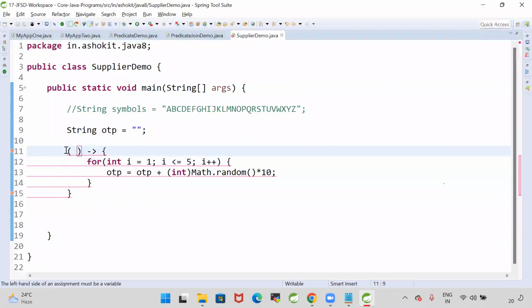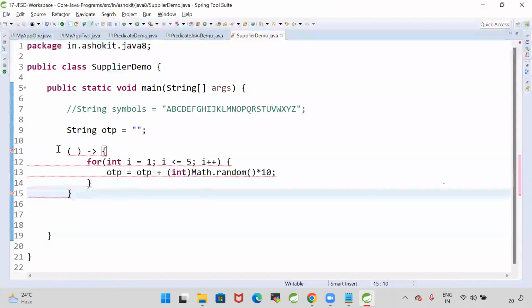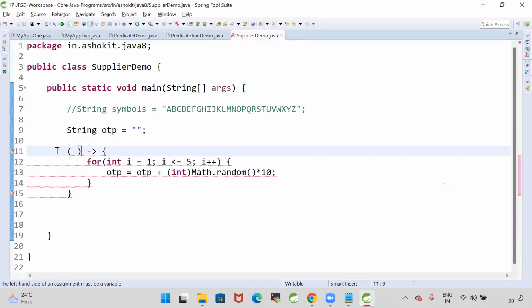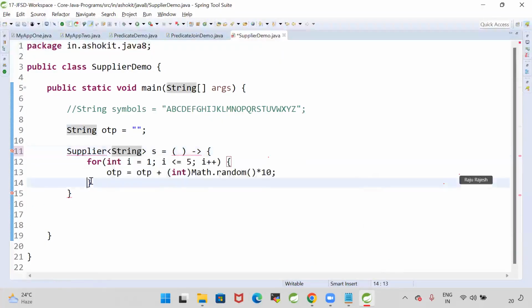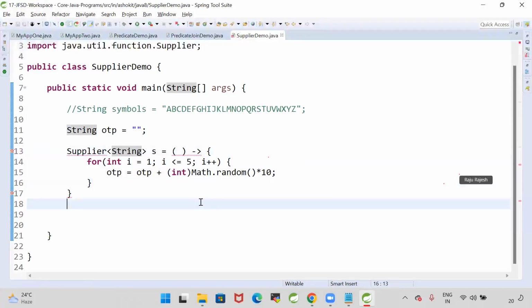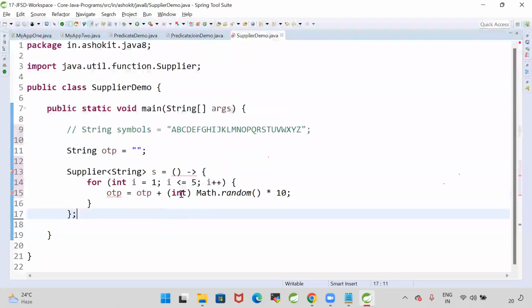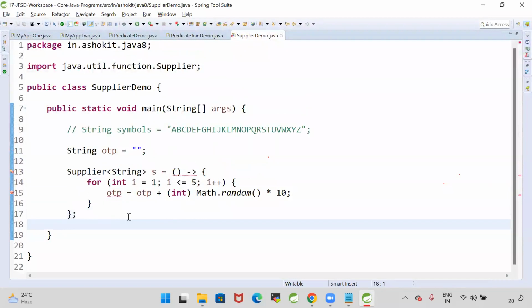Now in order to call this lambda, we need a functional interface. That's where we will go for supplier. I'm going to take supplier as a lambda caller. Supplier interface I'm using here. Supplier is my functional interface. Are you guys clear with my point? Here this method must return a result of that.